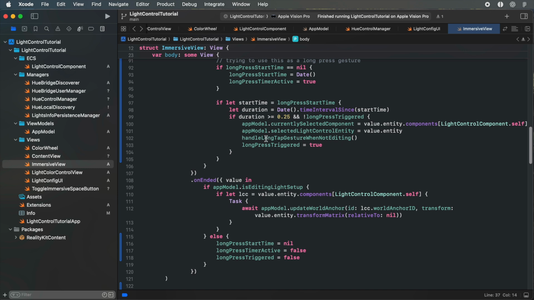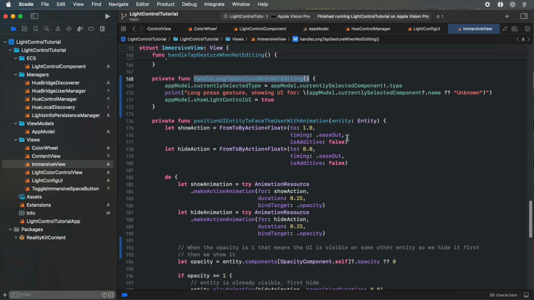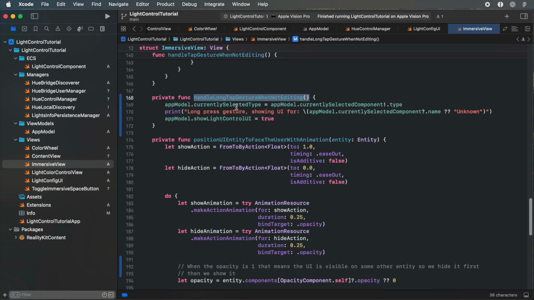So let's take a look at this long tap gesture when not editing function. Here, in the app model, I'm simply setting the currently selected type from the currently selected component, and all I'm doing is setting this boolean, show light control UI, to true.